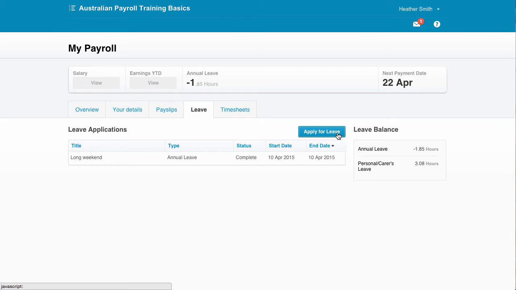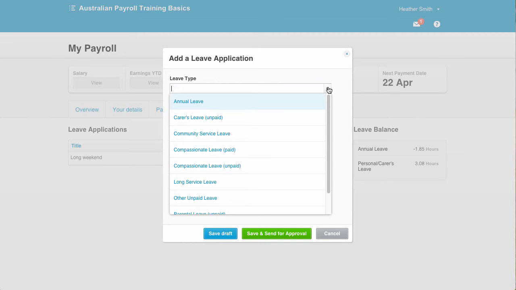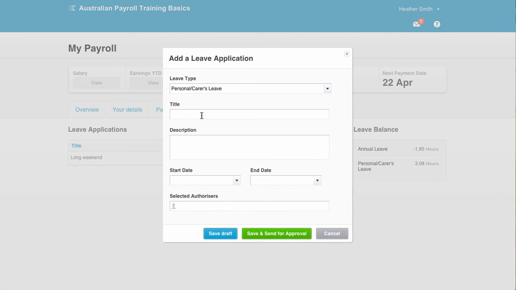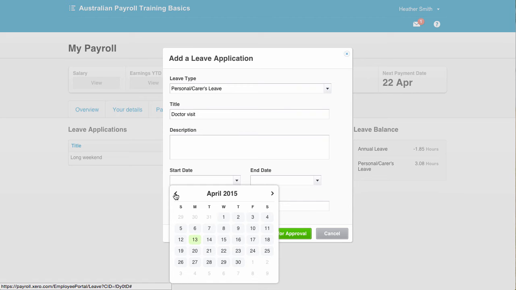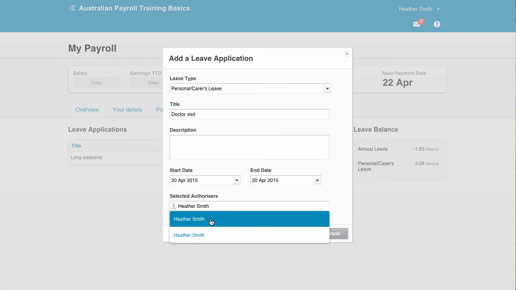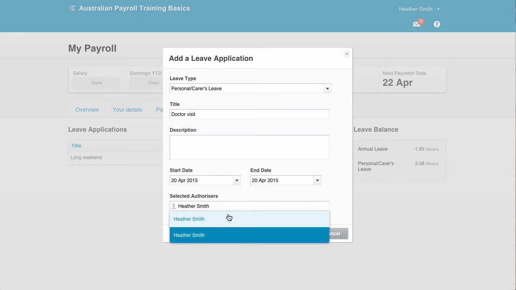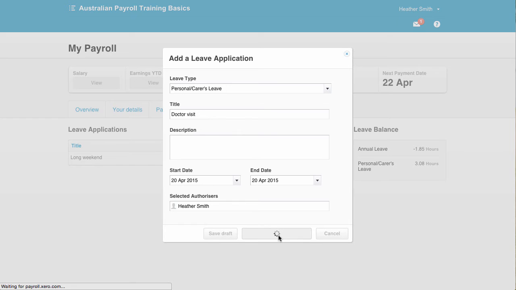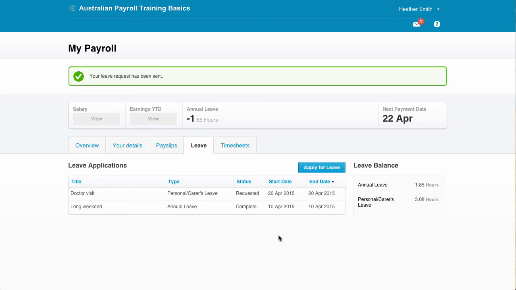So let's just go through and apply for some leave. We'll say that we're going to be sick. Doctor's visit, and this is going to happen in April, we'll say April the 20th. And who can authorize it? That's me. I can authorize that. Oh, I didn't mean to add two there, sorry. I can then save and send that for approval. Okay, so that has been sent off for approval. The status now is that a time off has been requested and it's gone to the authorizer, which was set up as me, to approve it.